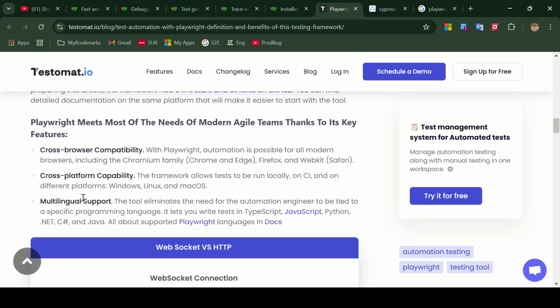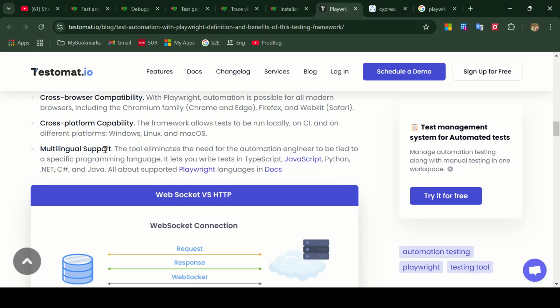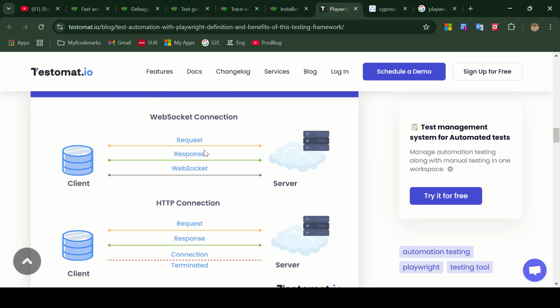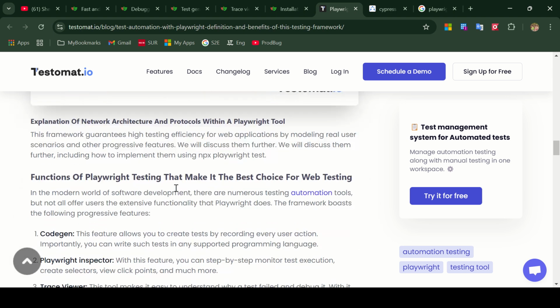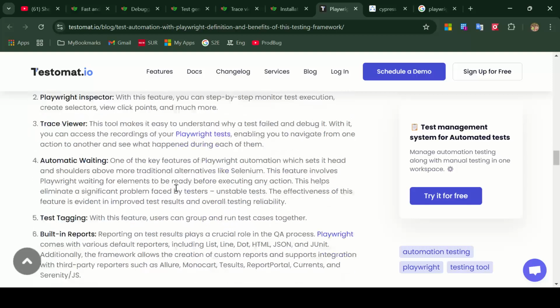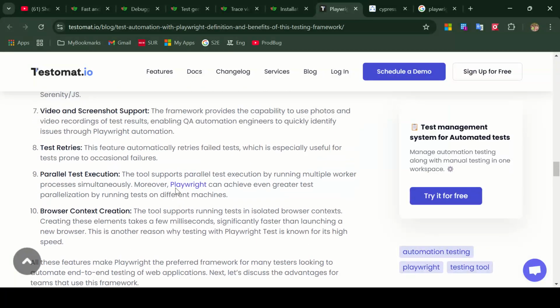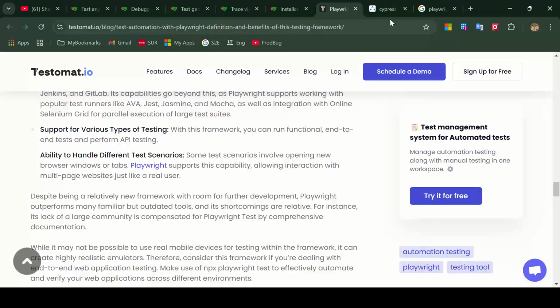What else? Cross browser, which we have already discussed, and multiple language support. See, this is the request response over WebSocket. You can go through this website if you want to go into the detail. I think we have covered mostly everything. Parallel execution, browser context creation, retry, all these things. Lots of things.